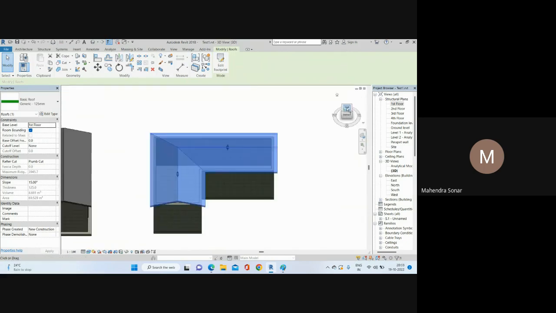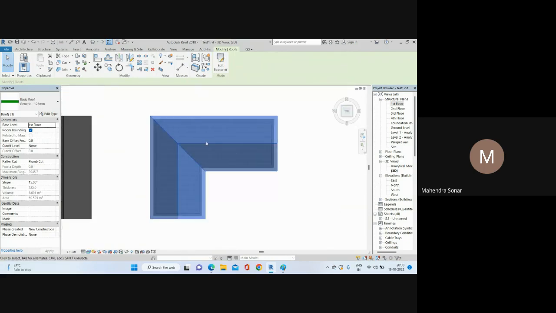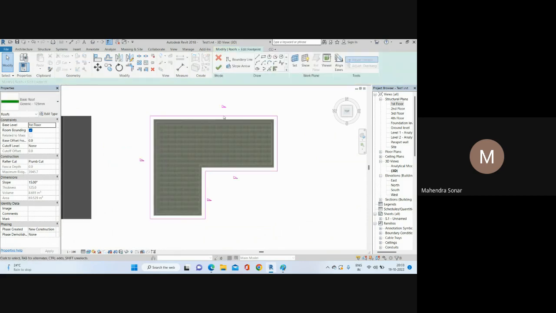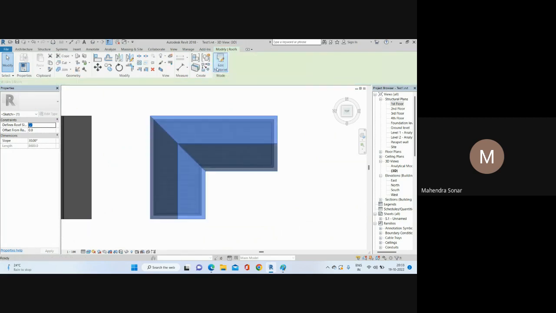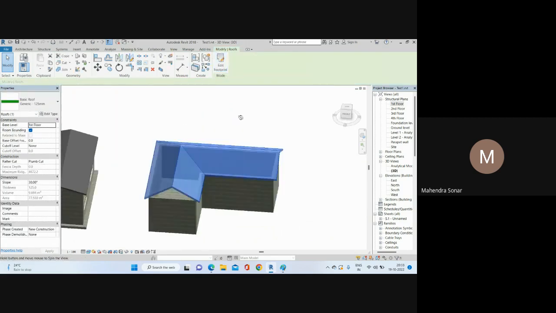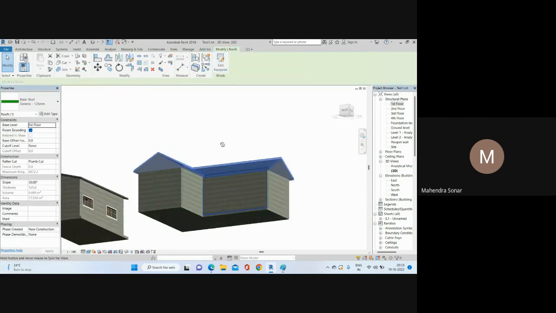Okay, so just set top view, select this view and go to footprint. Then you can just give here steep slope 30 degree, then 30 degree, then 30 degree, last one is 30 degree, right, and finish. Look at it, your building looks like this, right.